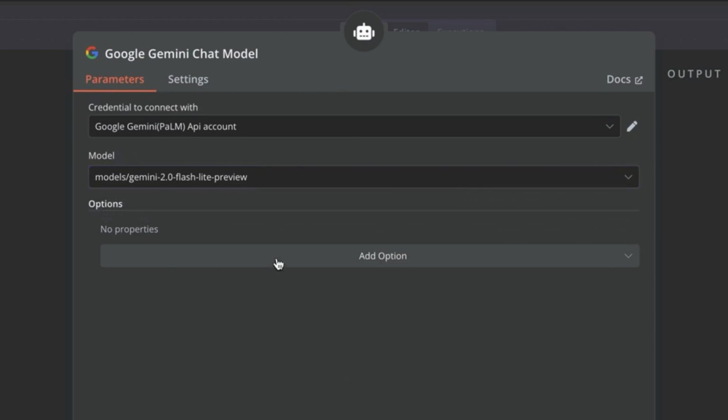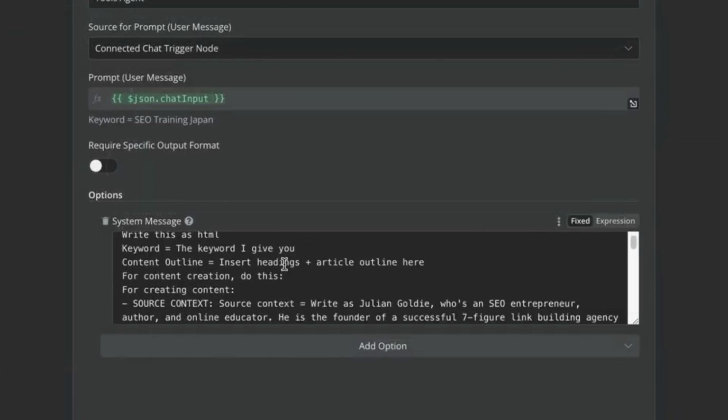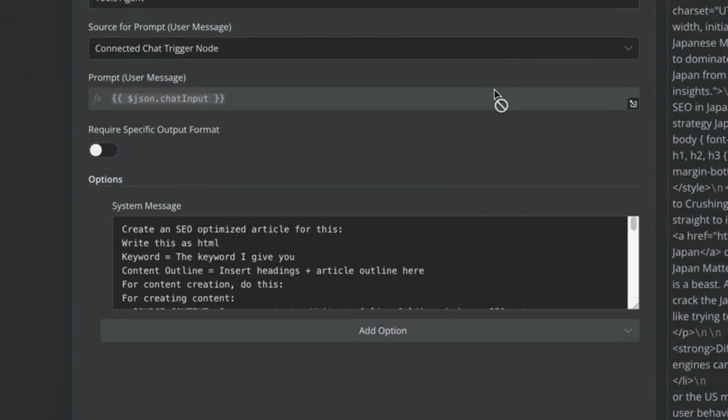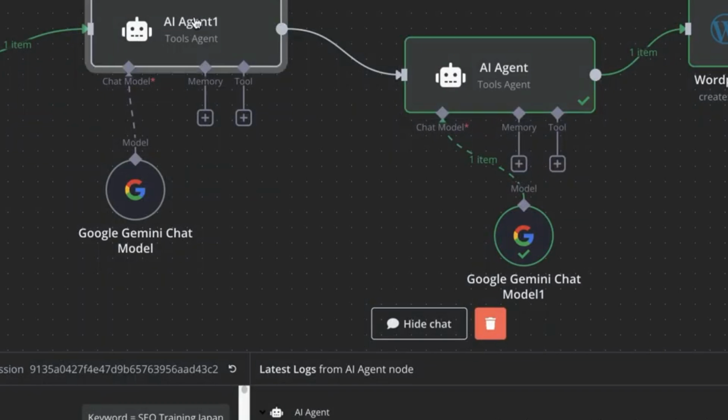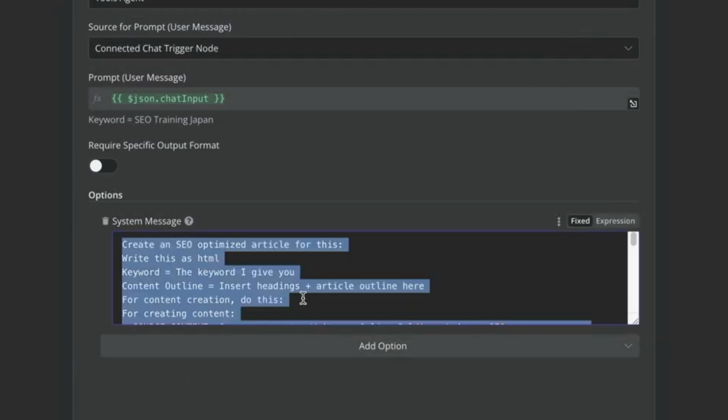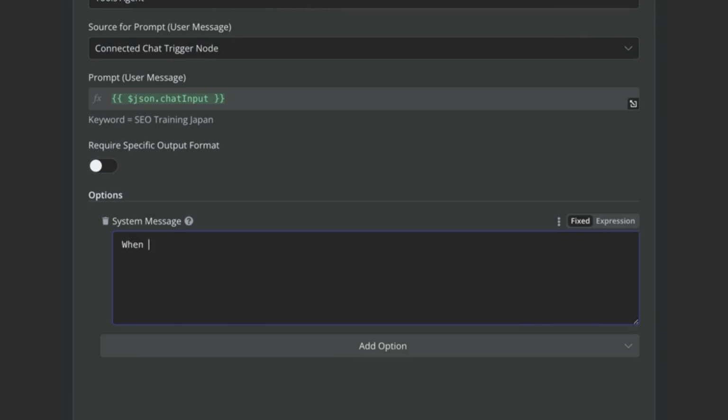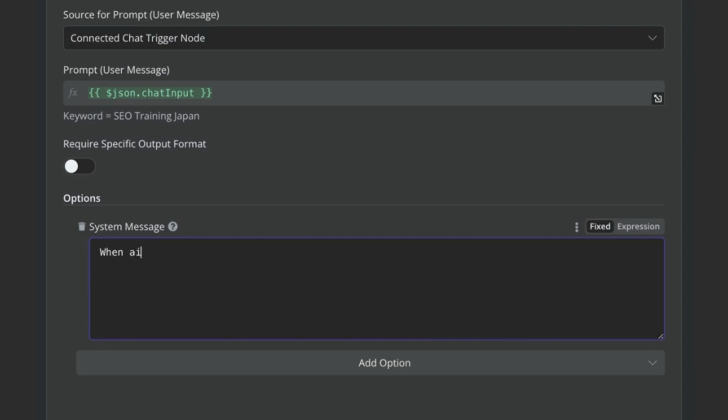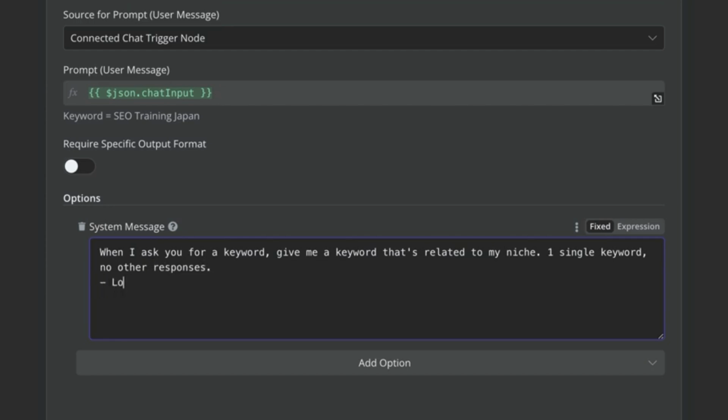version of Gemini. And then we're going to say inside this AI agent, right, which is totally different from this one. This one's going to be for writing content, and this one's going to be for actually coming up with keywords. And so I'm going to say inside this AI agent, when I ask you for a keyword, give me a keyword that's related to my niche. One single keyword, no other responses. All right. And what I'm looking for here is like long tail, localized, simple, e.g. SEO training Japan, SEO training in London.